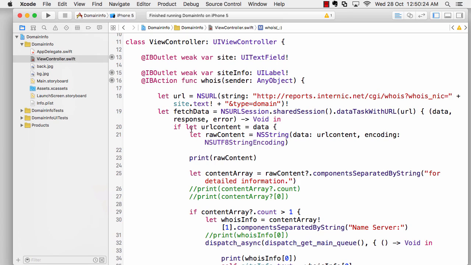And after that, what I'm saying is if the URL content is equal to data. Now this is the condition I was talking about, the optional chaining, that if the condition is going to be true, automatically we are going to drop inside this. So what we want to do is let rawContent equal NSString, and the data is going to be URL content, and encoding is going to be type NSUTF8StringEncoding.